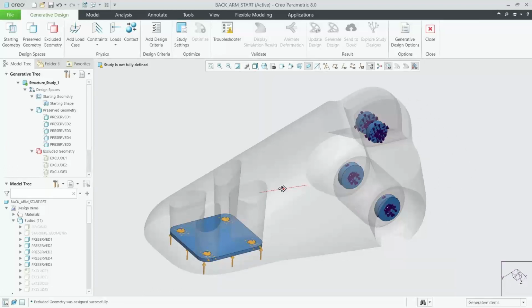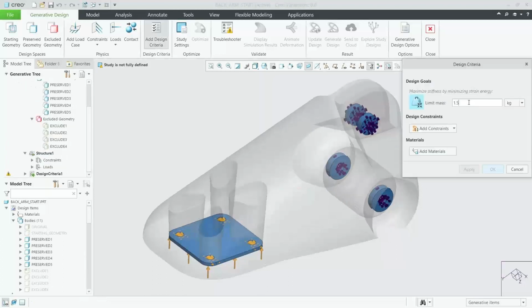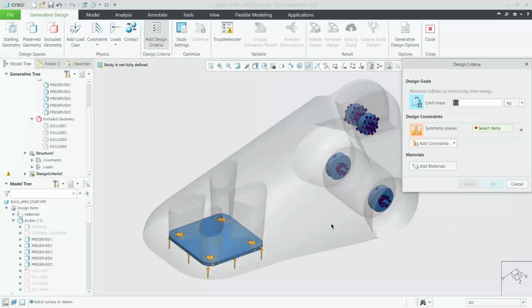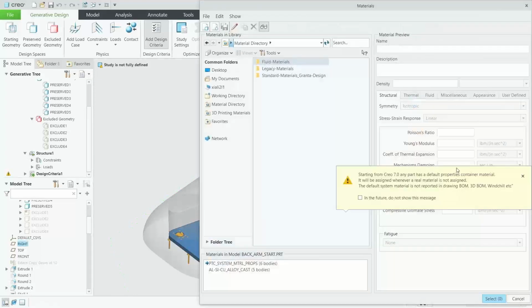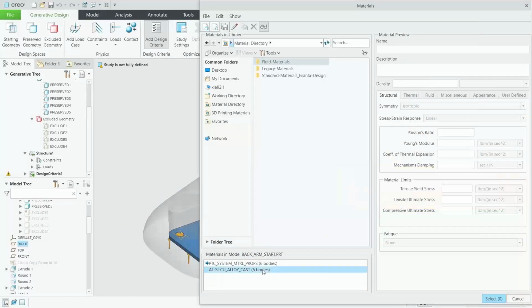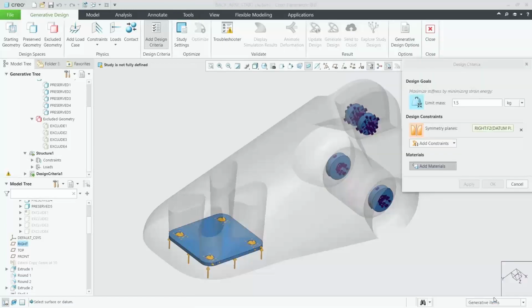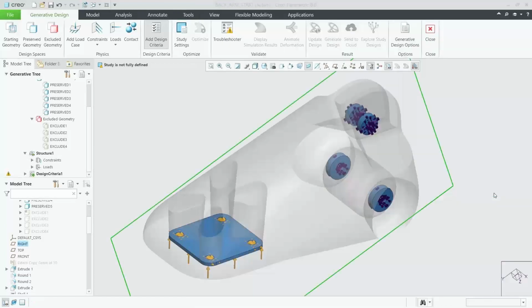And from here, we can proceed by laying out some of the different design criteria or the considerations that we'd like the system to take into account. This includes things like limit mass, design constraints. In our case, we'd like the part to be symmetric about the middle. And finally, we'll define the material that we're interested in utilizing. All right, with those laid out, we're good to go.